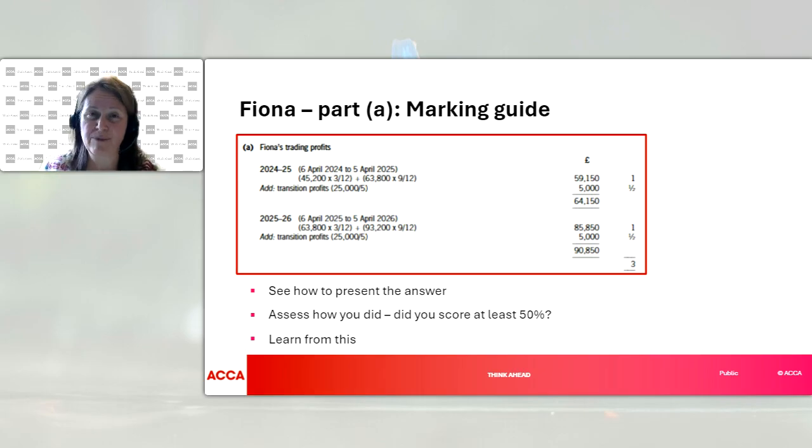And this is good for you. It's not just good for the marker, because you want to score 50% at least in the exam. So if you have a go at a question, try to mark your answer and just see, would you have got 50%? And if you did, brilliant. If you didn't, then of course you can learn from this. This should highlight any technical areas that you maybe need to revisit. So then you can go back to your materials or maybe go to the study hub to revise through those technical areas. So that was the first part of the 10-mark question.